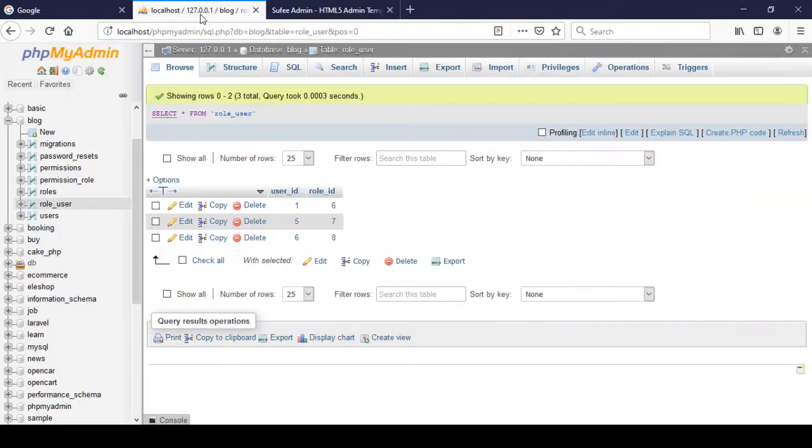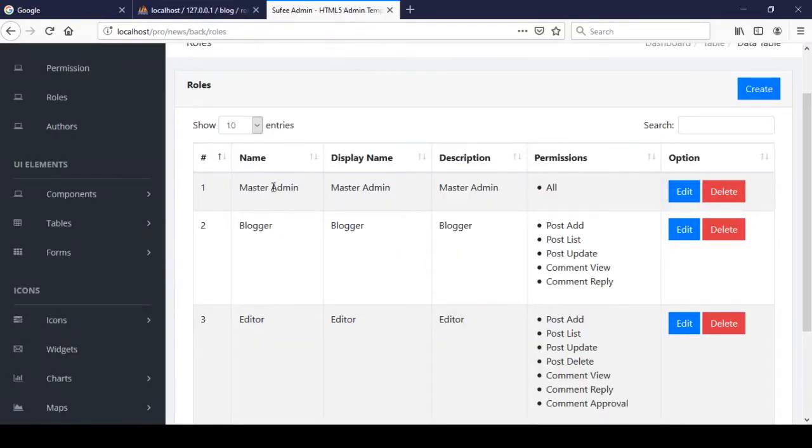If you go to the positions, there is a user ID, the user ID 1, and I assigned the role as 6, and 6 means the master admin. I assigned those things here. So right now I want to show you how you can add privileges for those users.